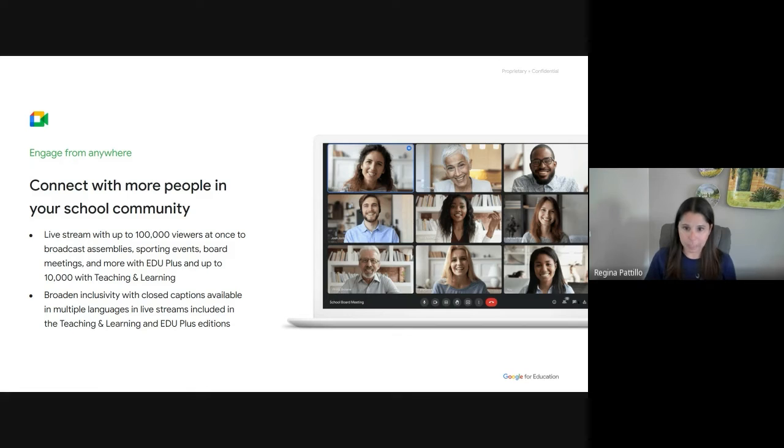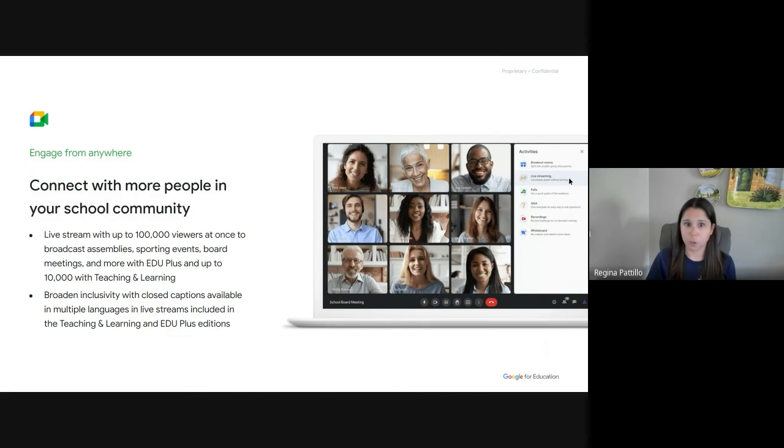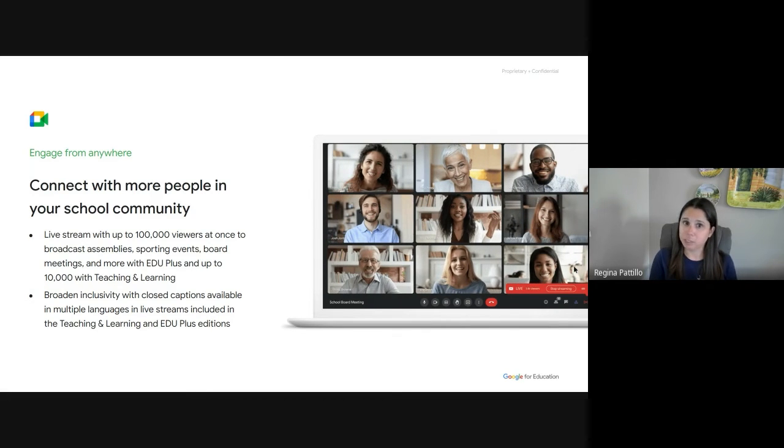This can also be used with closed captioning. So if you, for example, have a Spanish-speaking population at home, you can turn on closed captions and have them translated into Spanish in real time while the live stream is taking place. Very useful, lots of capabilities there as well.